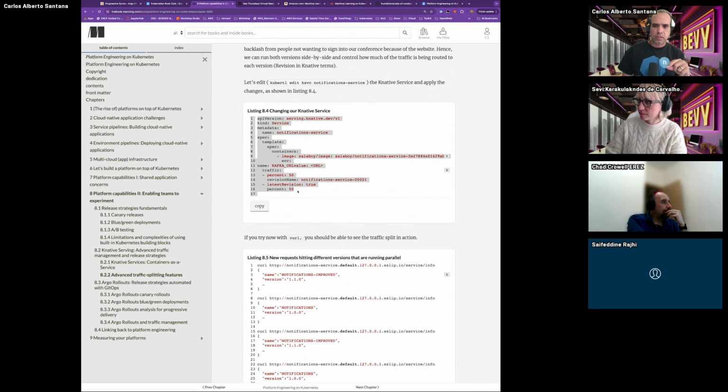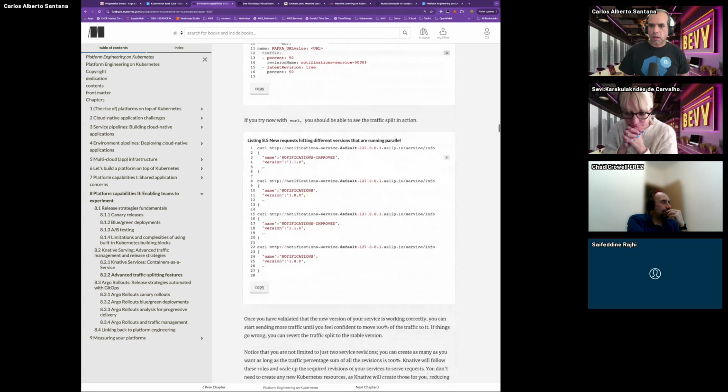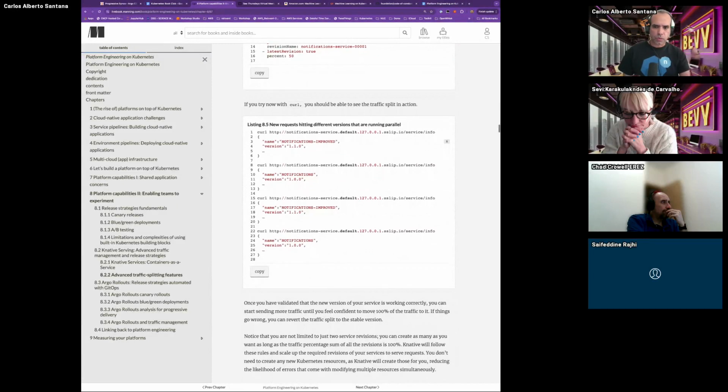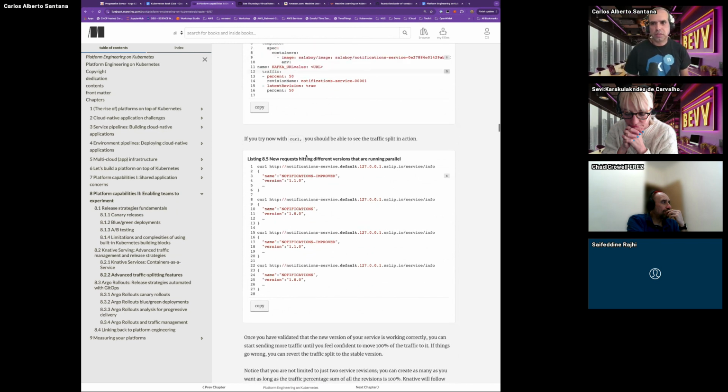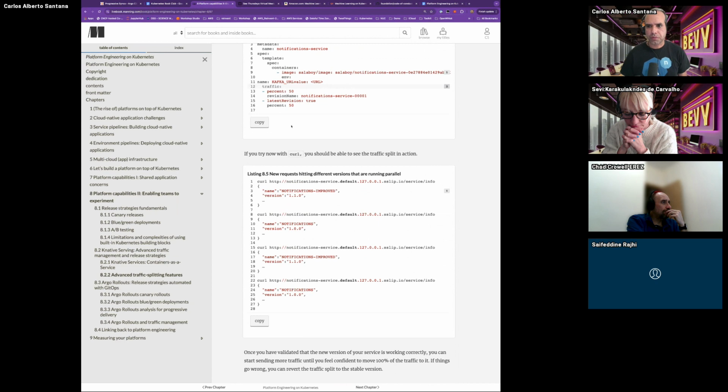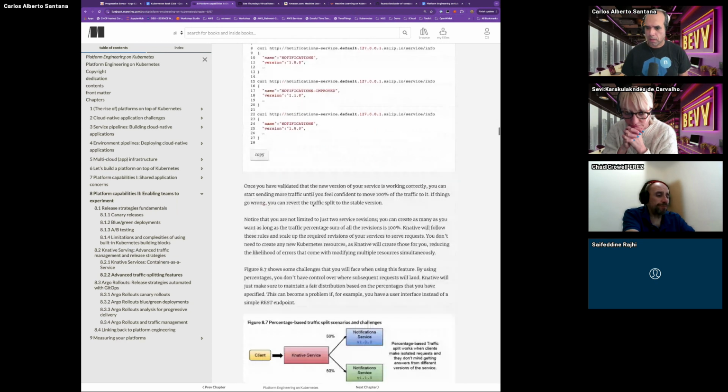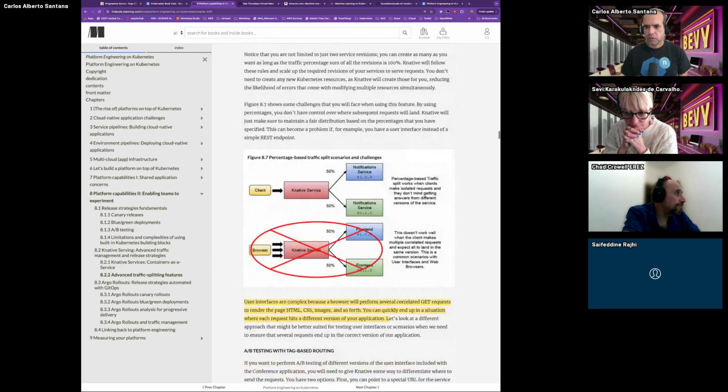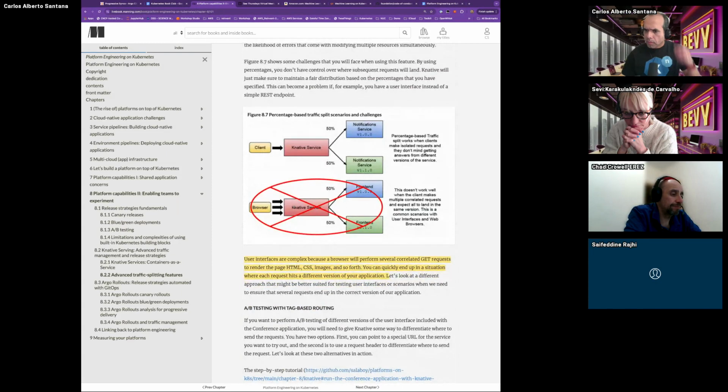In this one, you can see at the bottom it says you're splitting the versions 50-50%. As you hit the HTTP URL, it will go to one or the other based on these percentages of traffic. And you can see a picture here. I think this one.